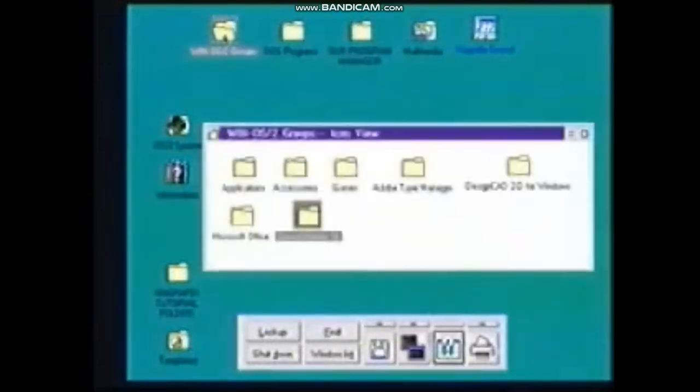We open Win OS2 Groups. We do not see a folder for our Take a Break program. Although we installed our program, we need to create a program object on the OS2 Warp desktop. Let's create a program object for our Take a Break program.